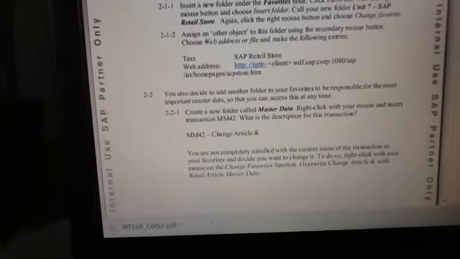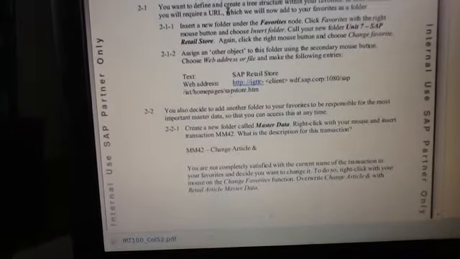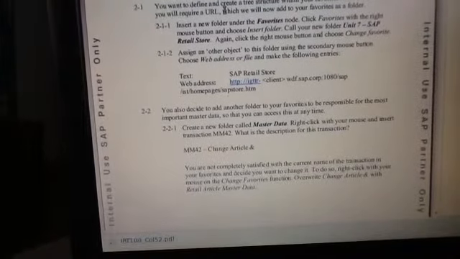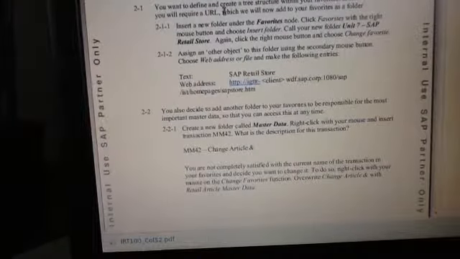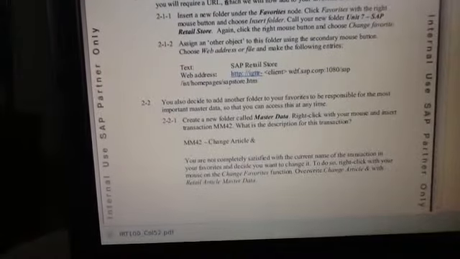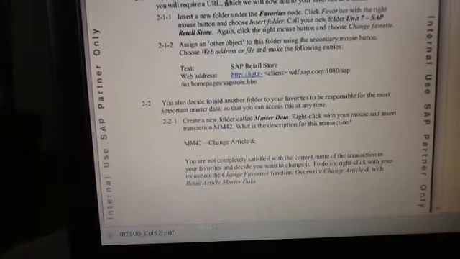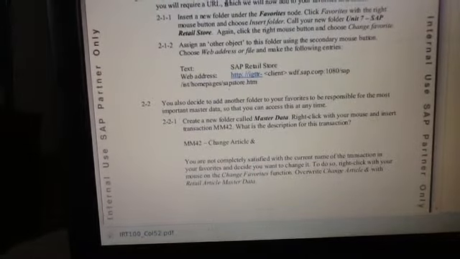So here what they are telling is, this is generally done by the basis team, where they maintain this particular link. So if you click, it will automatically open the link in the portal, and over there you can perform the transactions.